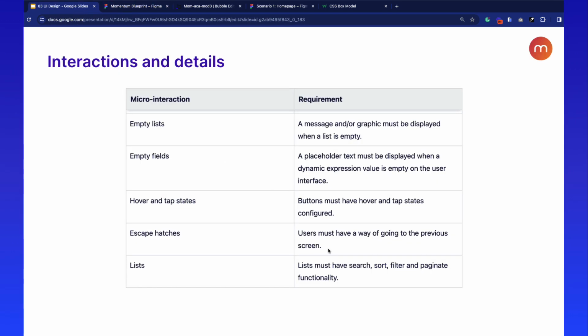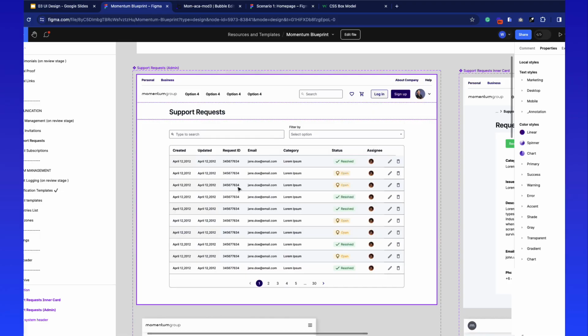Lists need search, sort, filter, and pagination. These features take longer to build, so it's tempting to leave them out, but users expect them. They may not realize they expect them until they're missing. They want to search for a name. Filter by status. Sort by date. Sort by email. See only their assigned tickets. And paginate through the results. Without these features, a list quickly becomes frustrating to use.